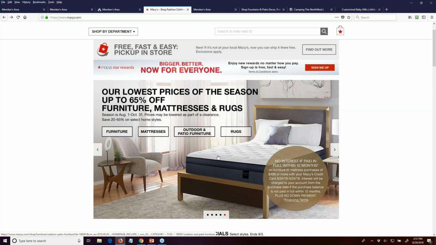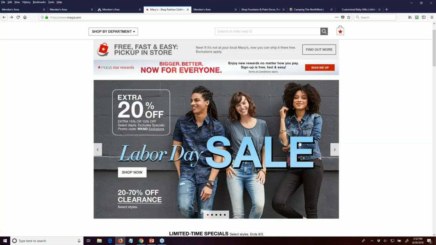Now it's a furniture and mattress sale. Furniture, mattresses, outdoor. Go, click, and buy. No interest. Boom, Labor Day sale. Shop now. Labor Day in the U.S. is a big first Monday of September holiday, like our bank holiday in the U.K.